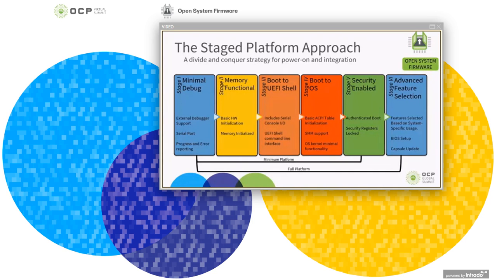Other than that, still very minimal. Stage 3 is enough to boot to the EFI shell. So this includes a console of some kind, whether it be a serial port or a video card with a keyboard. And it also provides enough to execute EFI shell commands. Now, not necessarily enough to get to the operating system.